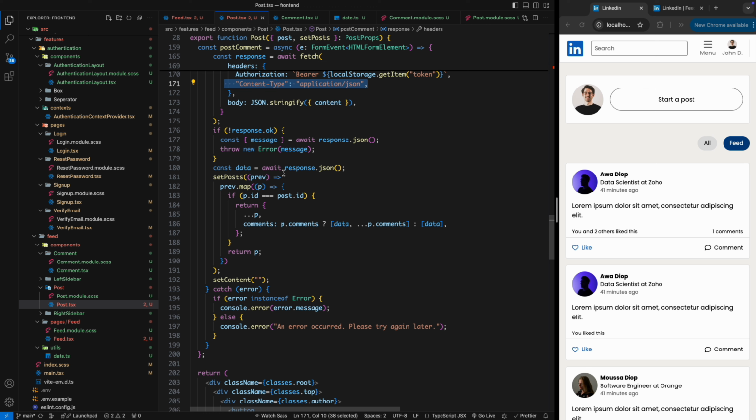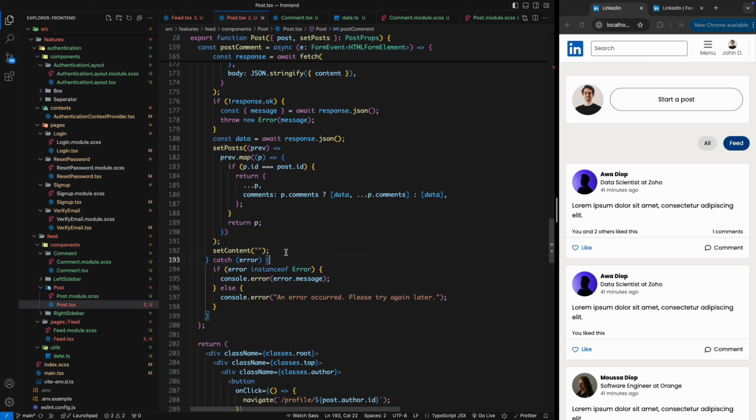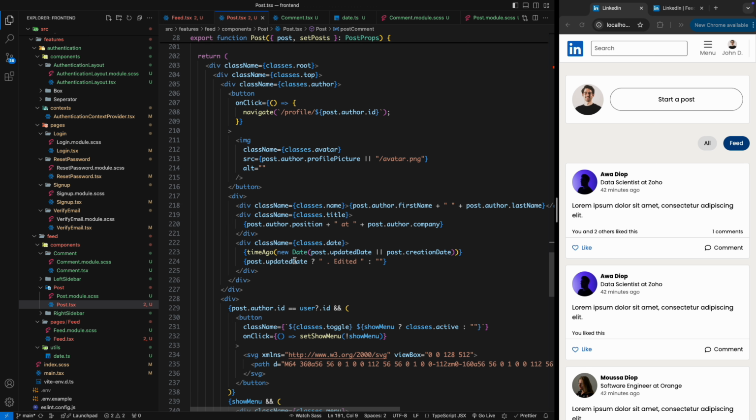JSON, and get back the comment, go through our posts, find the post that's matching the current post that we are displaying, and look at its comments. Okay, if the comments are already defined, we're gonna add the new comment at the top of the list and add the others later on. If this is not defined, we're gonna create a new array and put it in. Okay, and then we're gonna remove the content of the form. So that's all it does.